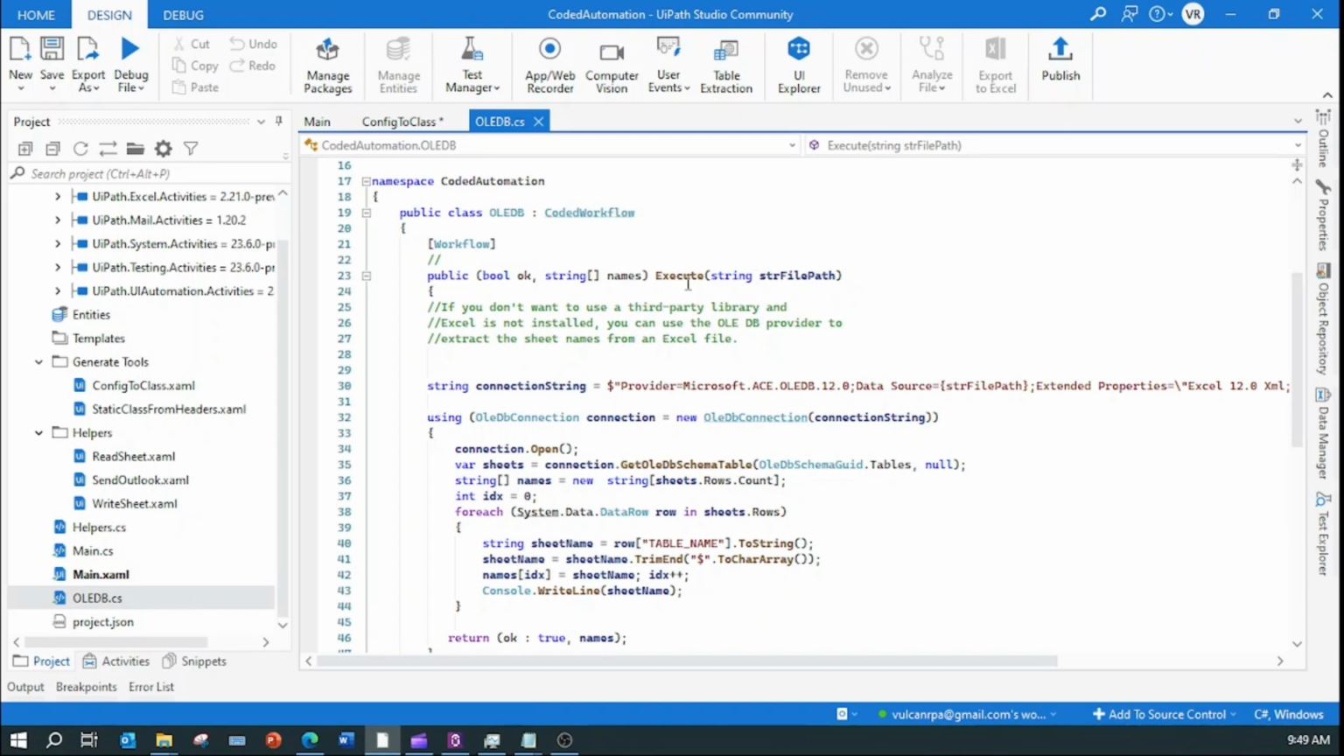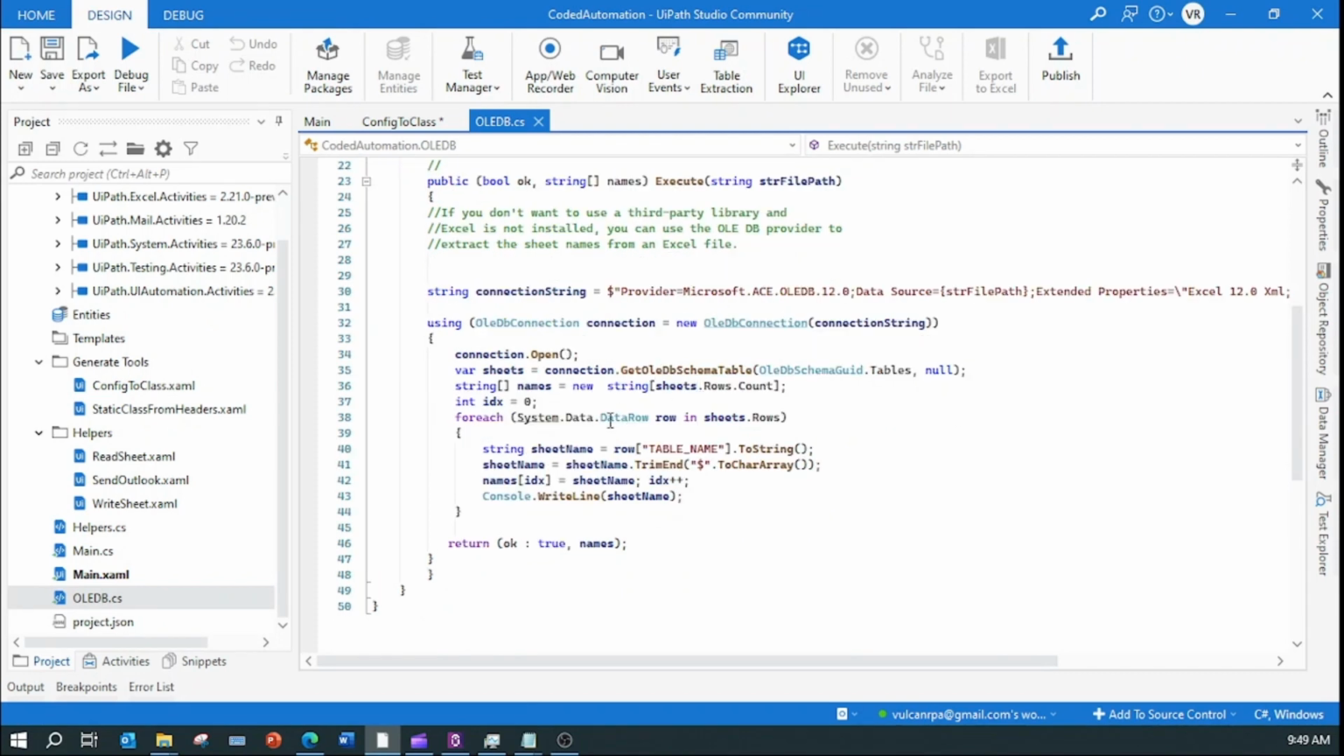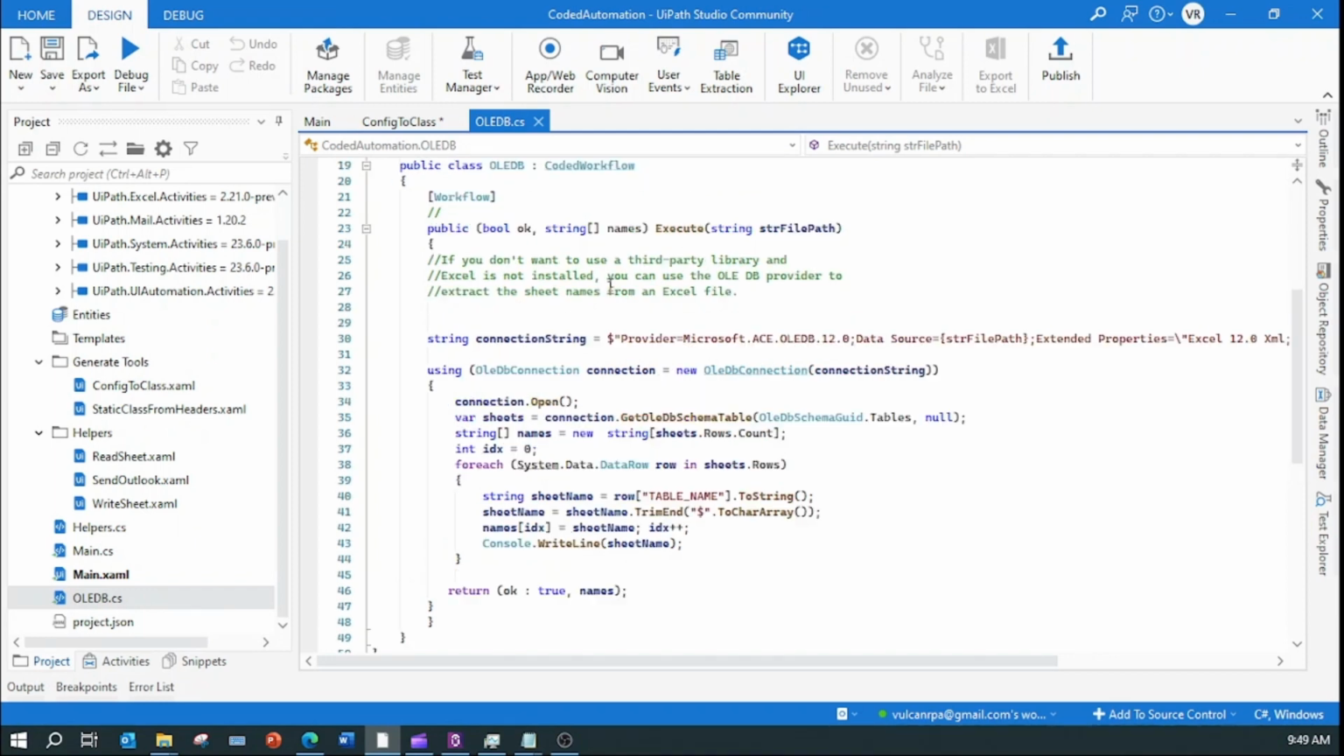We then have our execute, and the parameters here are our input parameters. So if we had in-outs, they would appear both here and here. In this case, we're just passing in the file name. We are then using the OLEDB code to connect to the Excel, and then looping through and grabbing those sheet names and putting them into our array of strings here. So this is the format of the call. These are our out parameters, and this is our in parameter.